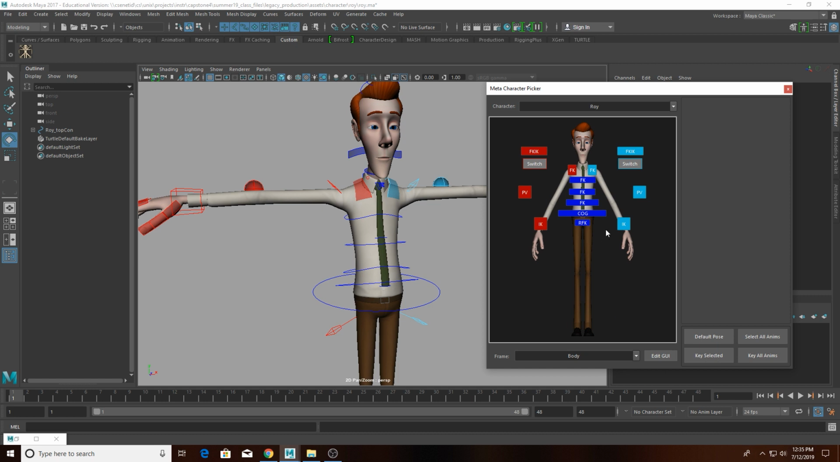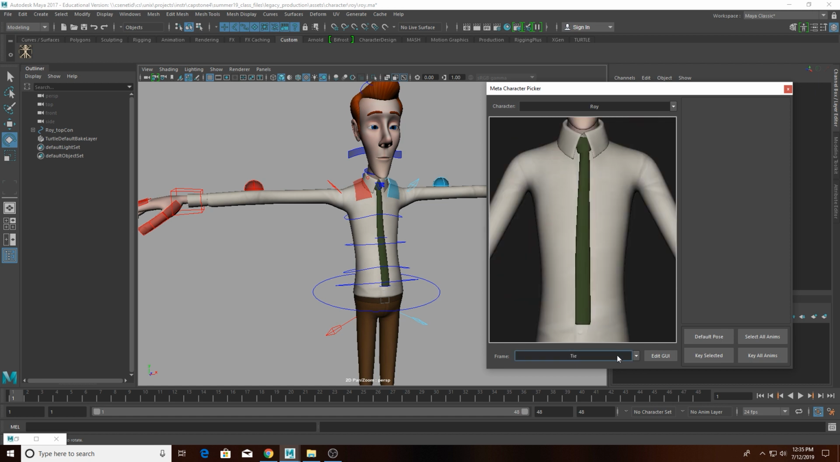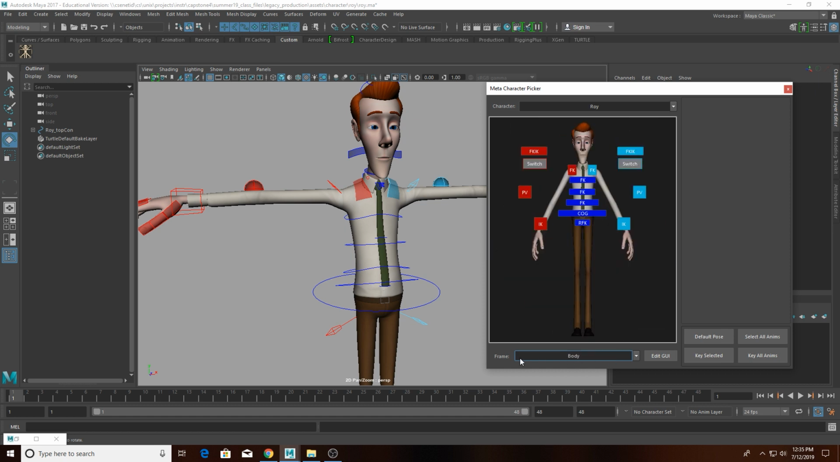So there you have it. Now, we seem to be forgetting one thing. What if we have a setup where we want to be able to switch between the body, the hands, the face, and the tie like this? Well, this frame little scroll box is one thing, but I want a button that does that.